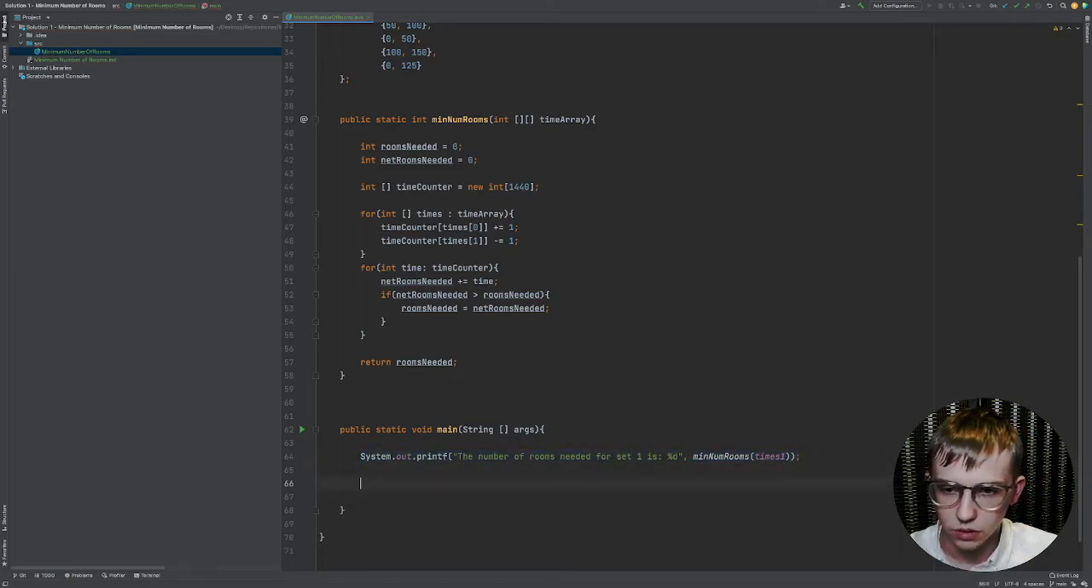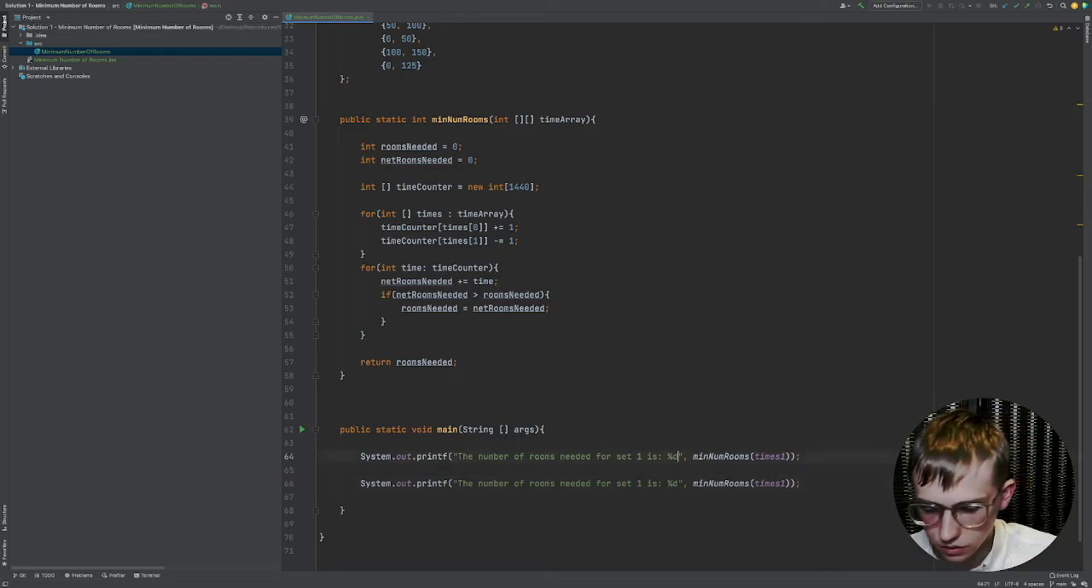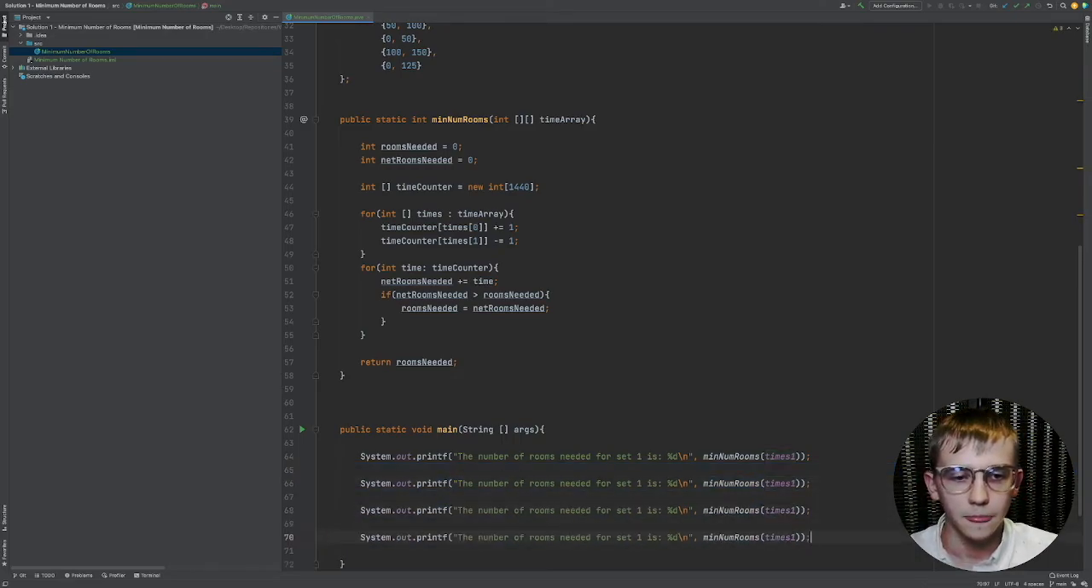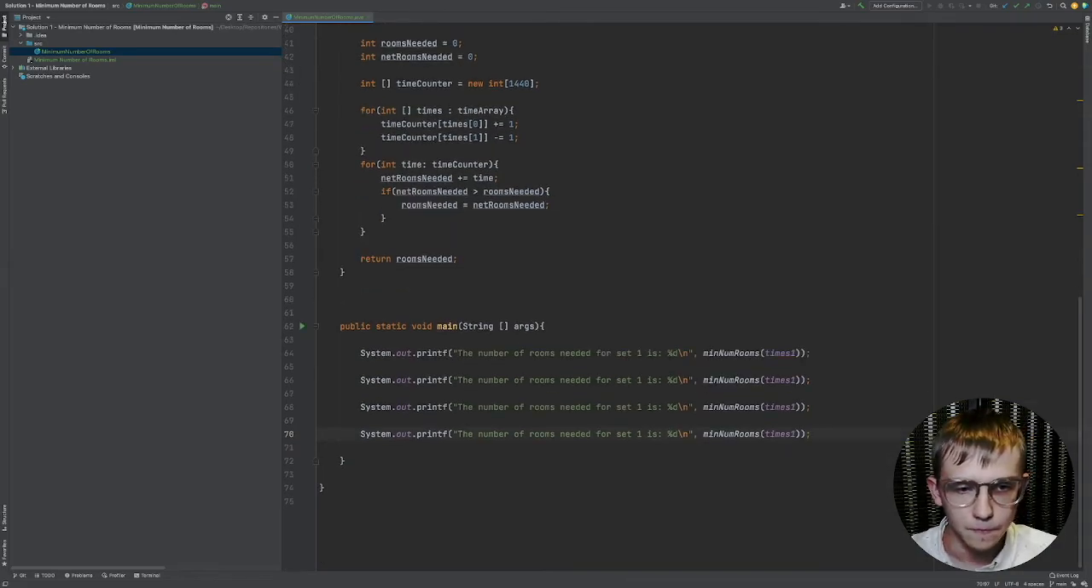I'll just copy this and paste it. I'm going to put in a new line there so it's not messy. Change this to 2, change this to 3, change this to 4. So also change this to 2, this to 3, this to 4, and we'll run it and cross our fingers.